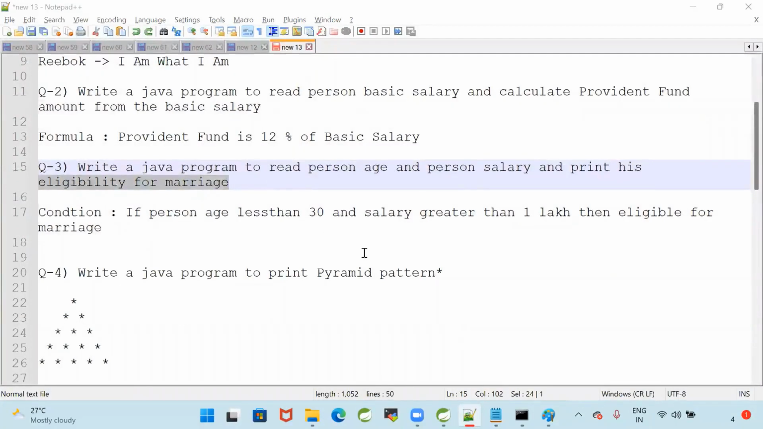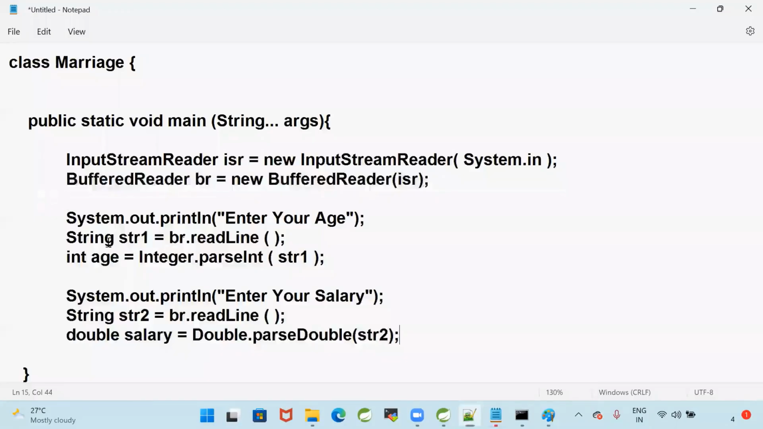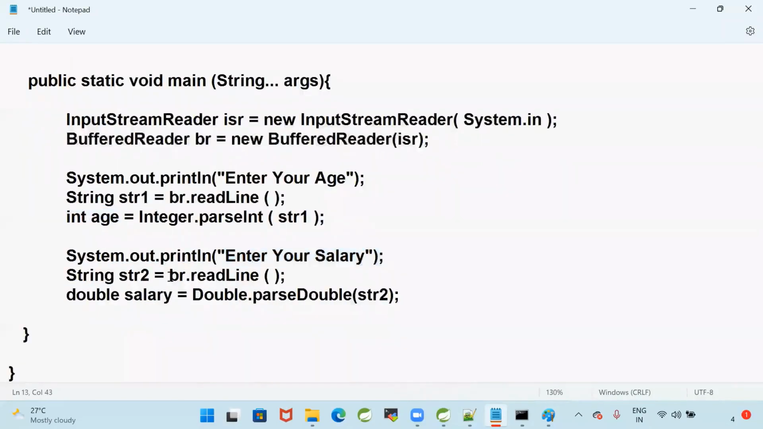Age is required, salary is required. So I need to read the data 2 times. So System.out.println enter age. First value that you enter, I'm storing into str1 variable. str1 variable is representing age data. So age I am converting into int value. You can convert into byte value also, no problem. Integer.parseInt of str1 will be stored into int age. Then enter your salary, br.readLine, str2 we are getting. That str2 we are converting into double value and storing into salary variable.